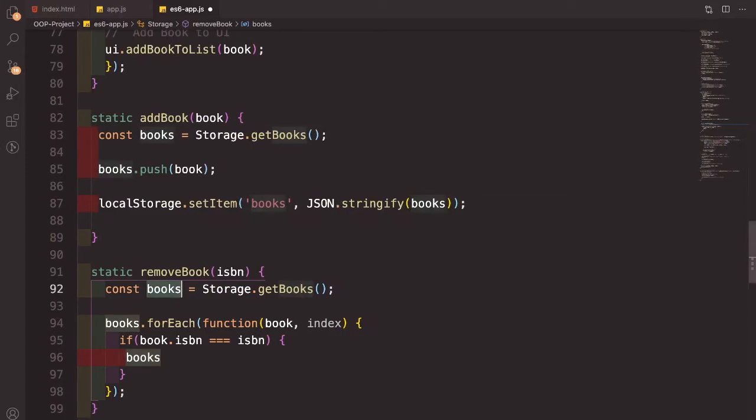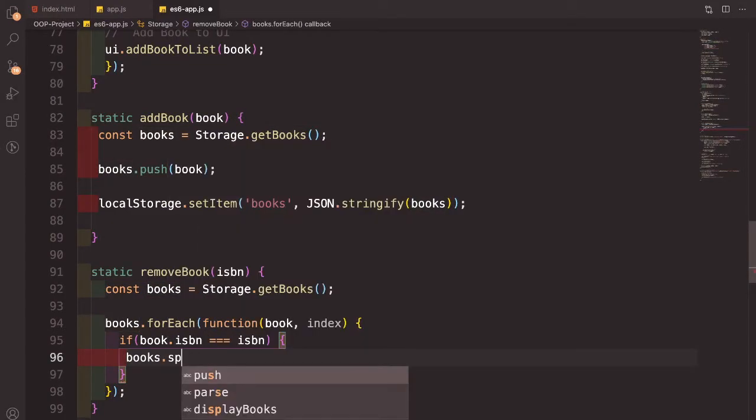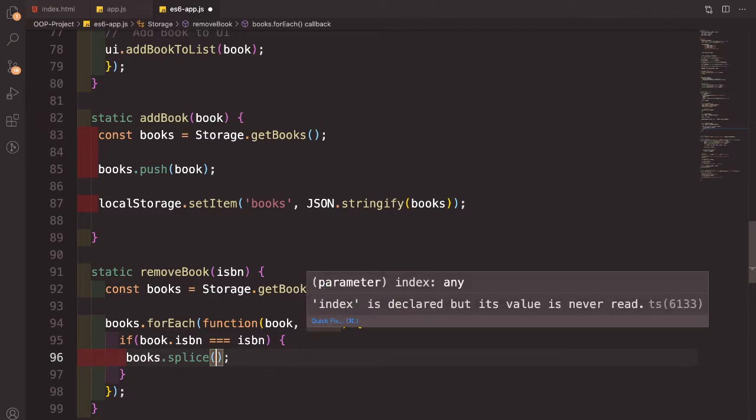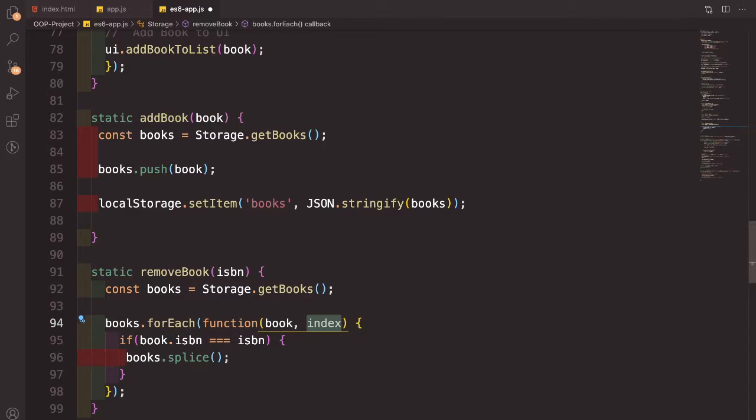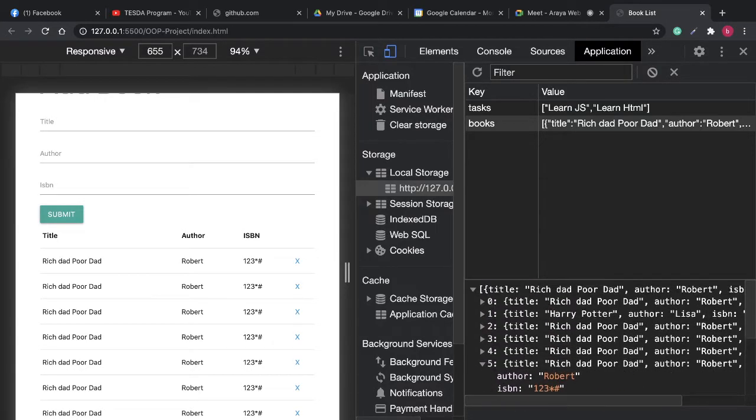Ano daw gagawin natin? We can access the splice method sa loob ng JavaScript na ginagamit para sa array. Yung splice has two arguments. The first argument is the index. Kapag sinabing index, mag-start siya with a 0, kung sino yung pipindutin mo. So instead of number 0, ilagay natin yung parameter niya dito, which is kung ano yung manggagaling dun sa books na index. So, let's say, 0, 1, 2, 3, 4. Diba nakita na to?